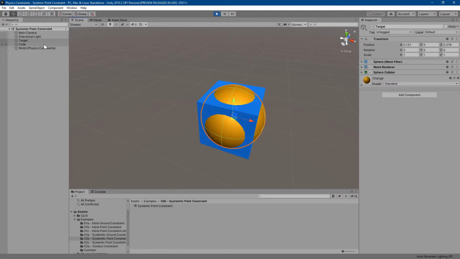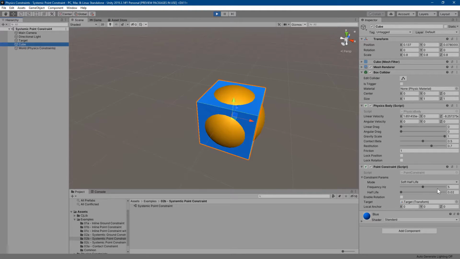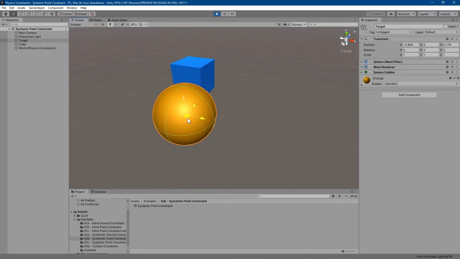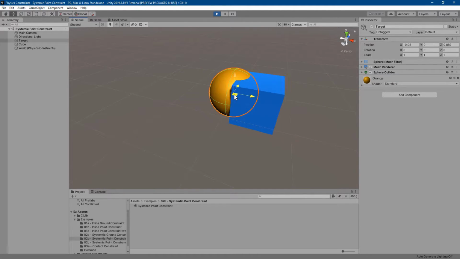Okay, so let's use some numbers that are easier to verify. We have a frequency of 1. That means every second it is going to oscillate back and forth once. Half-life of 1, that means every 1 second the oscillation amplitude is going to be cut in half. So what does it look like? All right, now you can see the oscillation goes back and forth once every second, and then the amplitude is cut in half also every second.